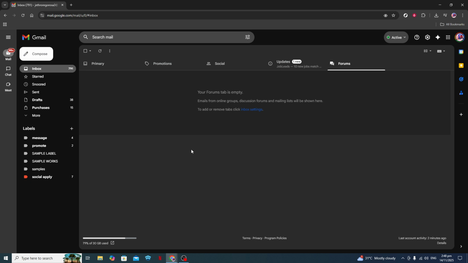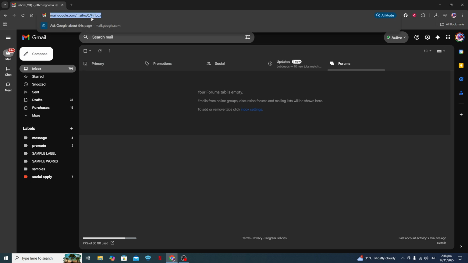First, let's log in to your Gmail account. Go to your web browser and type in gmail.com. Once there, enter your email address and password and click on the Sign In button. This will take you straight to your Gmail inbox.